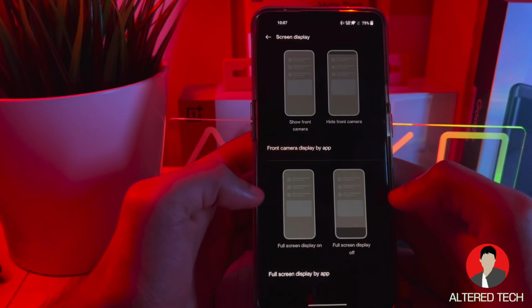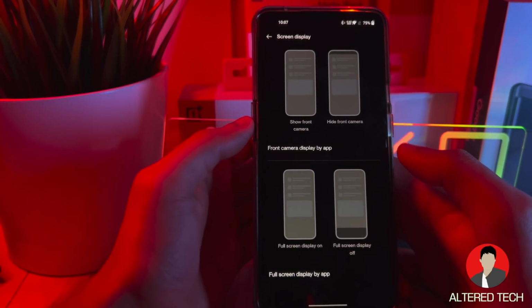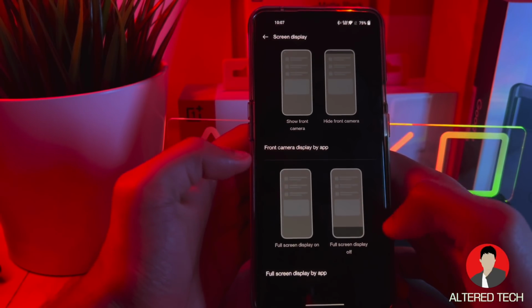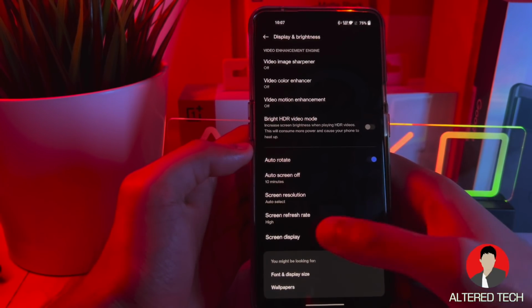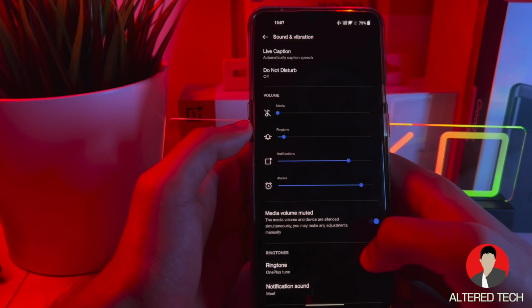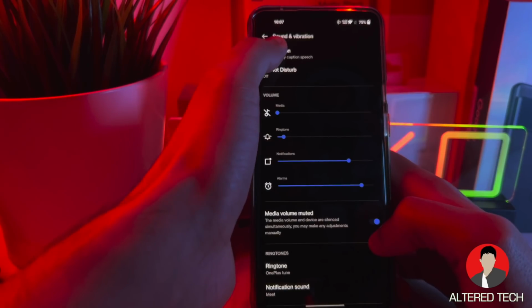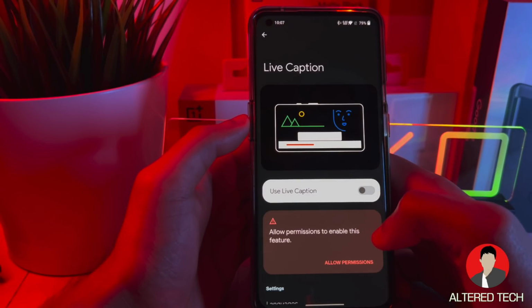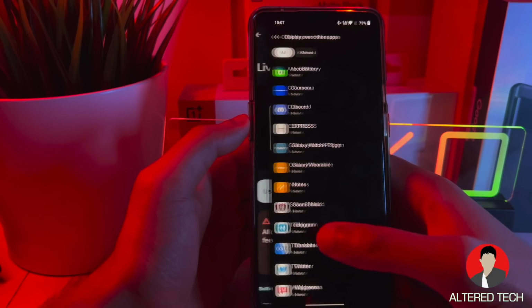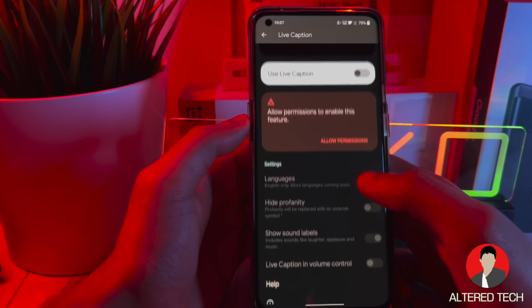Screen display. Yeah, here you can actually go ahead and change your, hide your front camera if you guys want. Let's go back down. What else do we have? Sound and vibration. Anything new over here? Live caption. Automatically. Okay, so it's going to automatically hear what I'm saying and just going to copy it down.